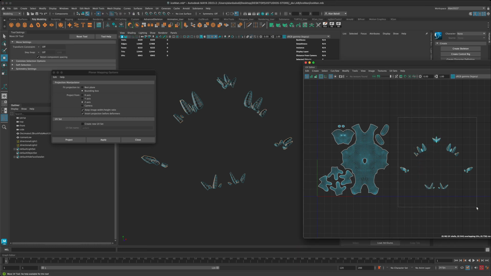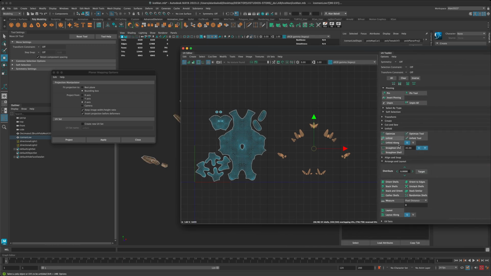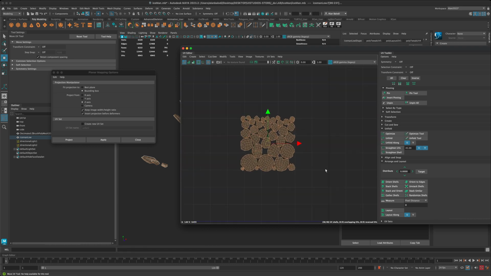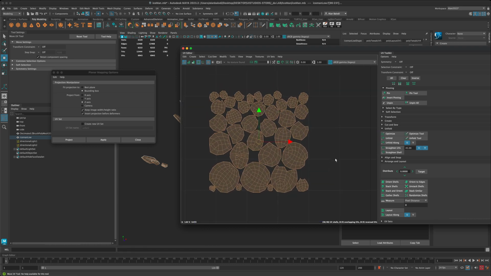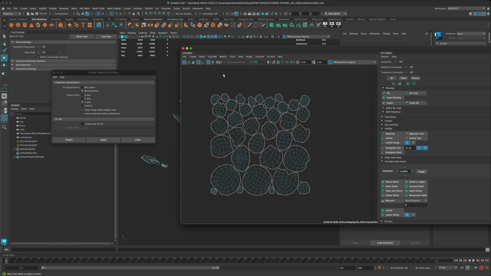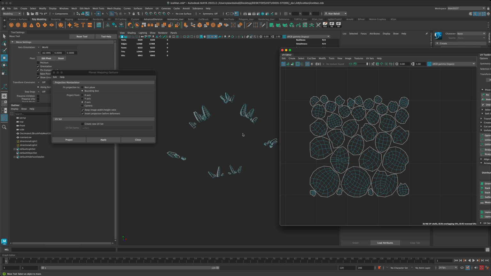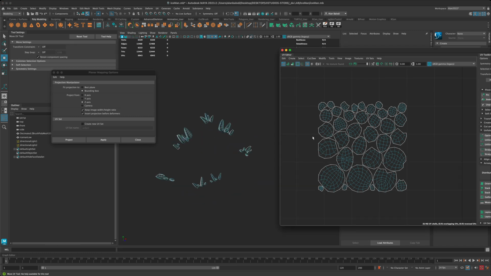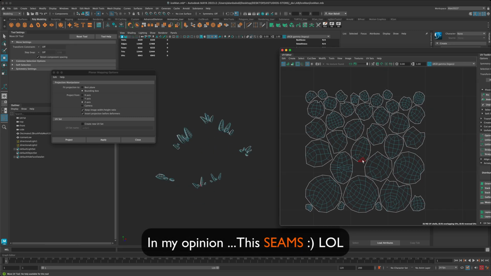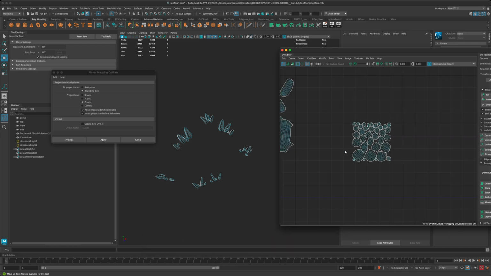Now if I go to face mode and select them, I can of course unfold, and then I can do unstack, and you can see that this is a much different way of unfolding something like these crystals. So this would be useful for maybe hair as well, if you have hair pieces from ZBrush or you have many different elements. In my opinion, this seems like a much better unfolding than what I had previously.